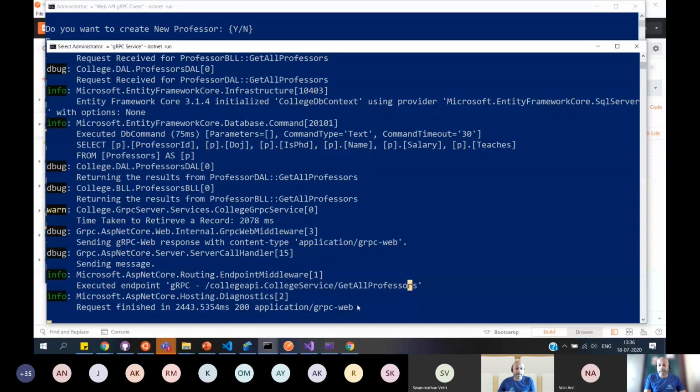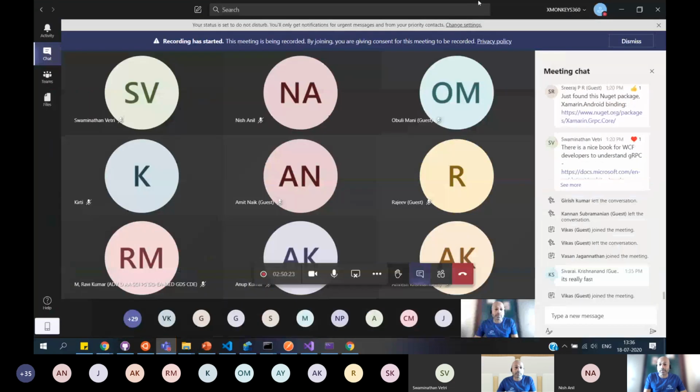The only difference is it says request finished for application slash gRPC or request finished for application slash gRPC slash web. So that's it from the demo perspective.